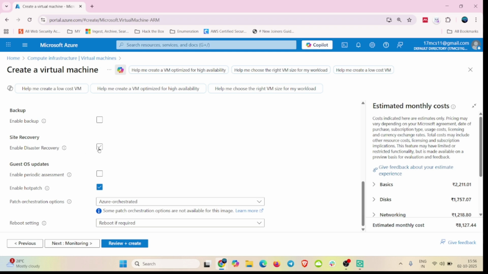Site recovery, you should check it on if it is a very important VM. The guest OS updates, enable periodic assessment, right? All these things you can do. And the next one, we'll do the next, monitoring.